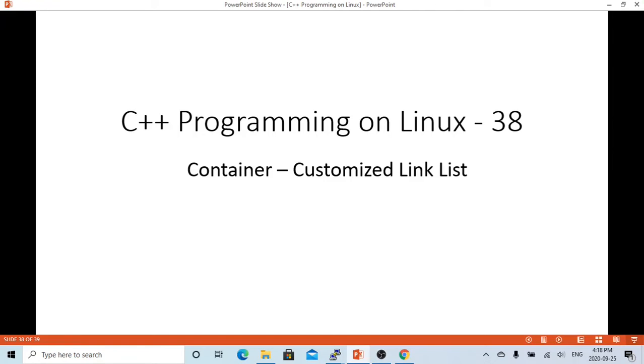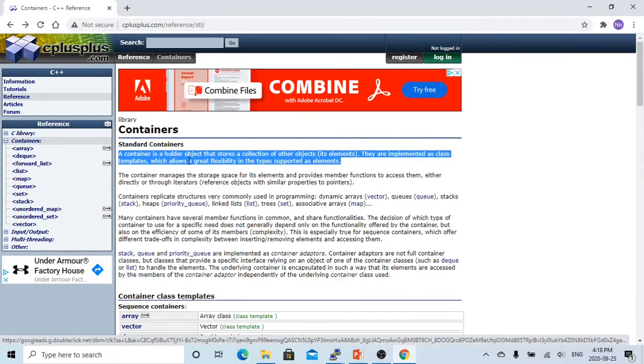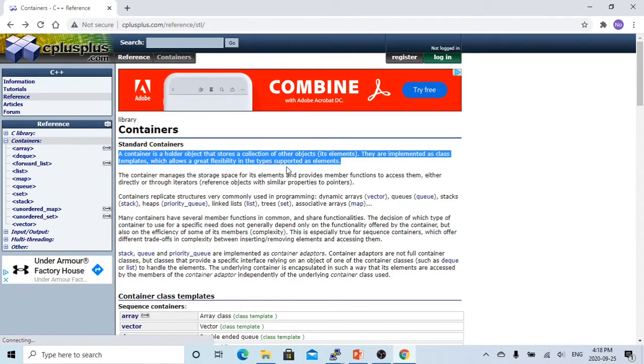C++ Programming on Linux. In this short video, we are going to discuss the container. The example we will demonstrate in this video is going to build a customized linked list. The container is a holder object that stores a collection of other objects, called elements. They're implemented as a class template, which allows great flexibility in the type supported as elements.